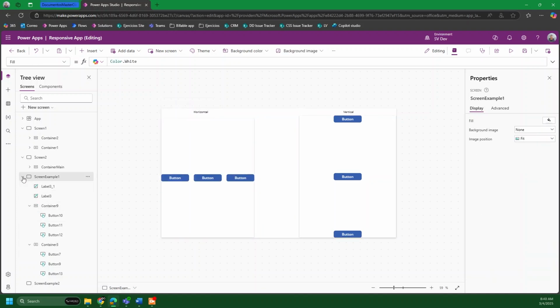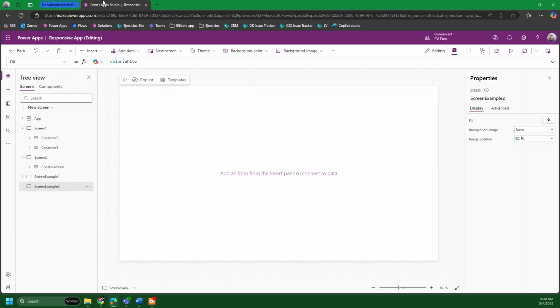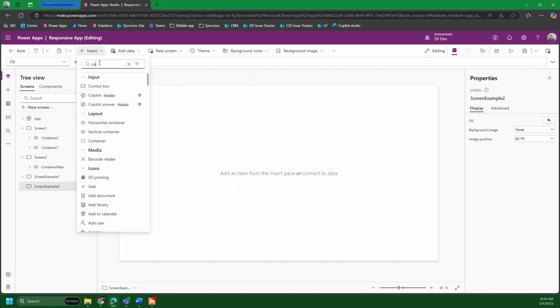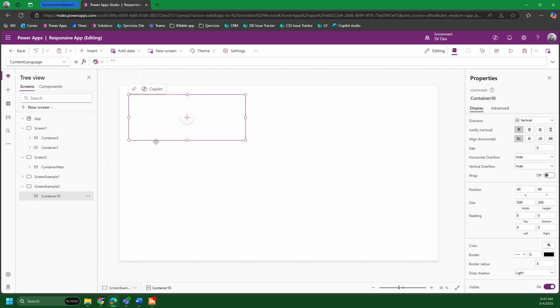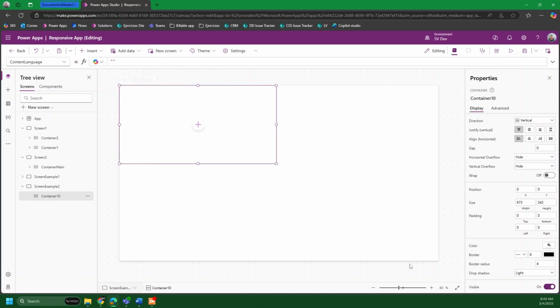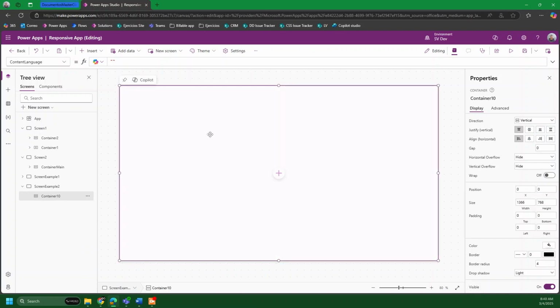Alright, so let's make a screen that is truly responsive. For this example, I will add a container for the header, the body, and the footer. The main container will be a vertical container. This will be the parent container that will hold all other containers. I will even rename it container parent or container master.